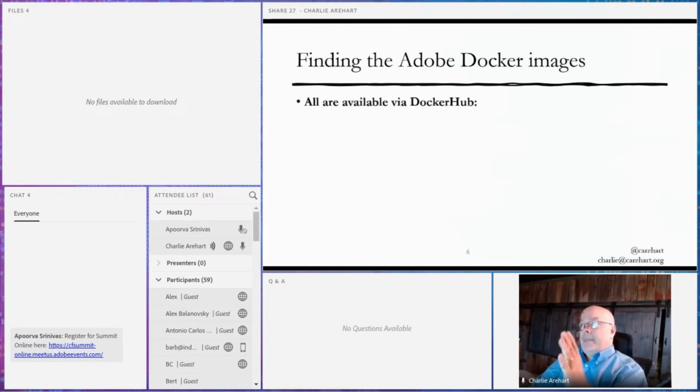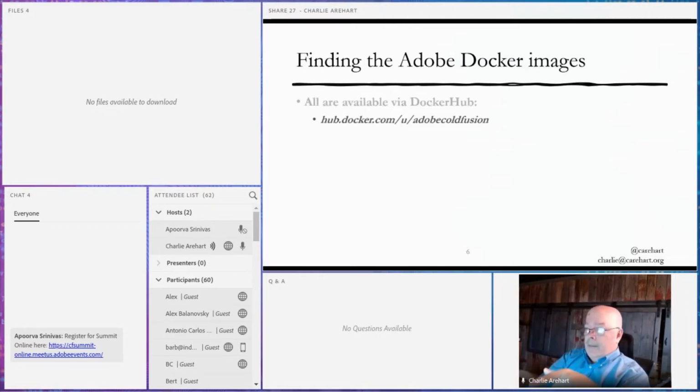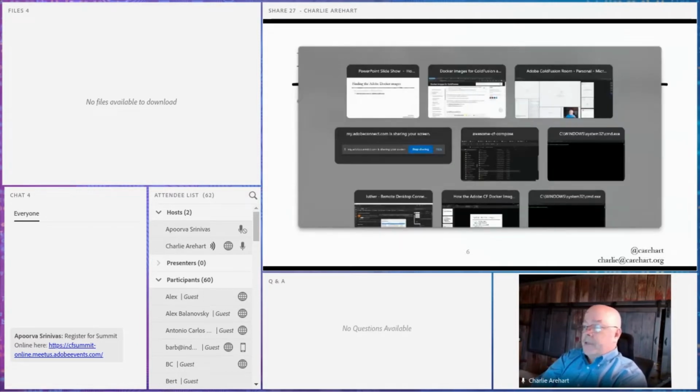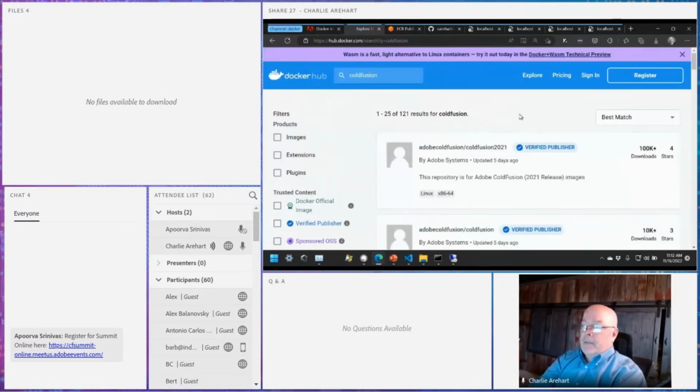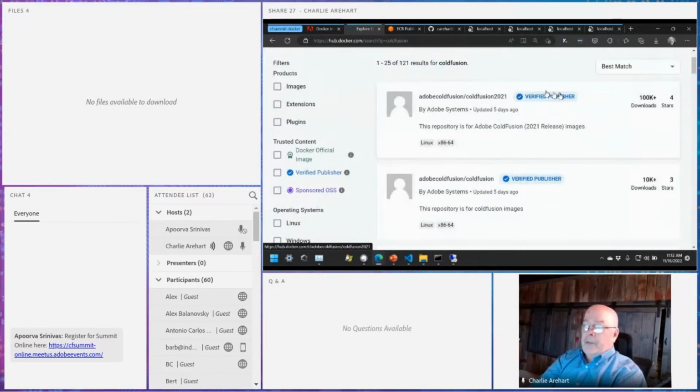All right, so about the images themselves, and this is where I'm kicking into gear to talk to people that already understand Docker. They are now all available via Docker Hub, and here's the site. If you just go to Docker Hub and search for ColdFusion, you will find it. Just dockerhub.com will get you here, and you would find with a search for ColdFusion that the first thing that comes up is the verified publisher site for Adobe ColdFusion.